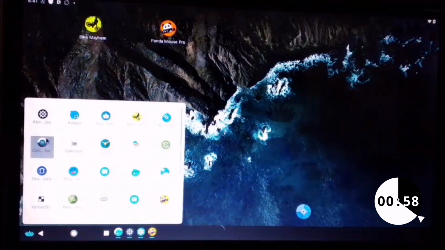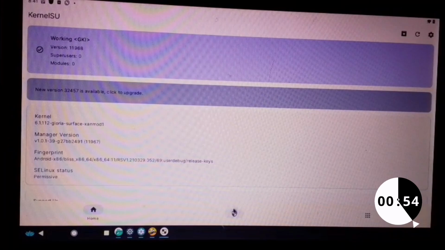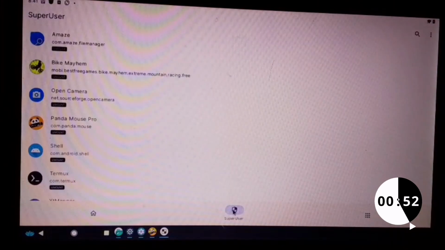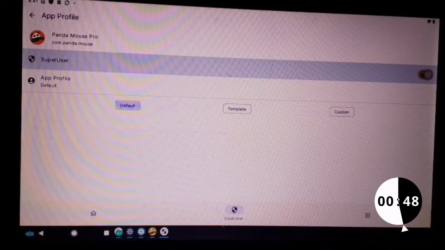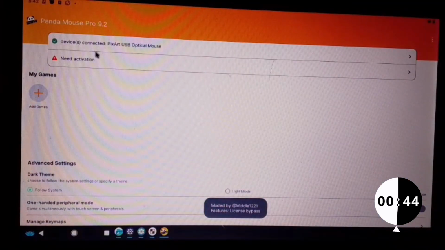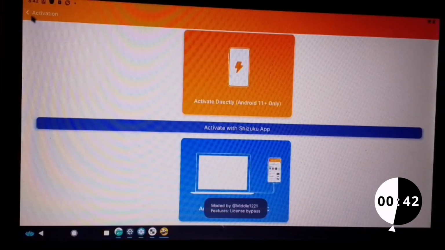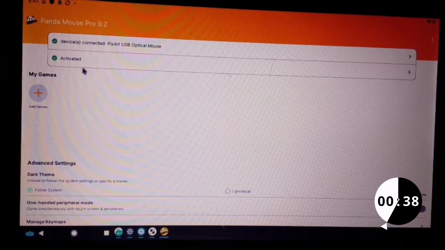Now you simply need to open KernelSU, then come to this tab, and from here, search for Panda Mouse. After that, open it, select this option, and force stop the app once, then launch it again. Then within just a few seconds, the app will be activated. So, as you can see, the app is now activated.